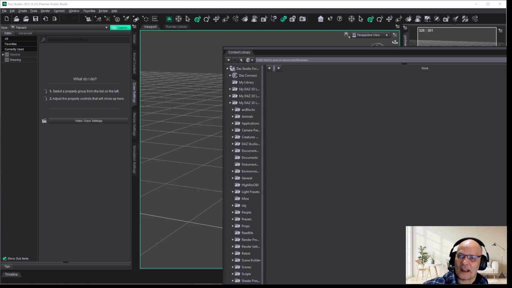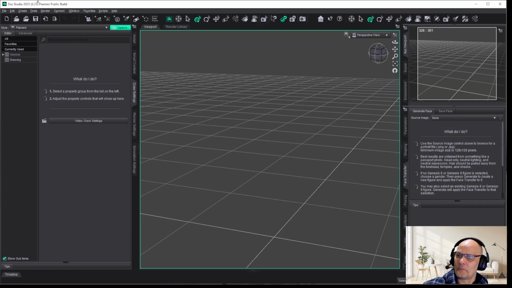And there you go. Now you're ready to go in DAZ Studio 2025, which you can see up here, and it will render on 50 series graphics cards much quicker. And yeah, hopefully they'll update this. They are taking forever to do it, but I'll let you know when they do.